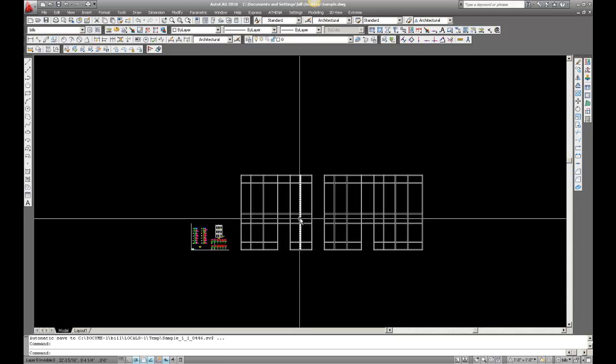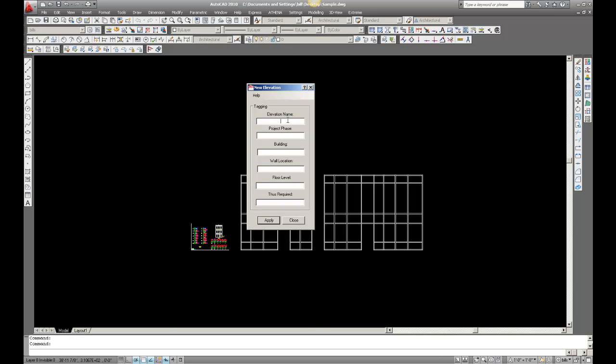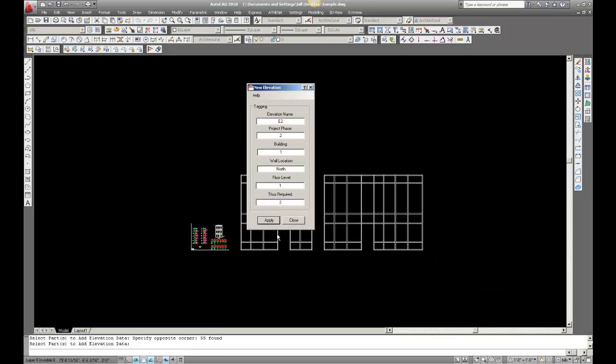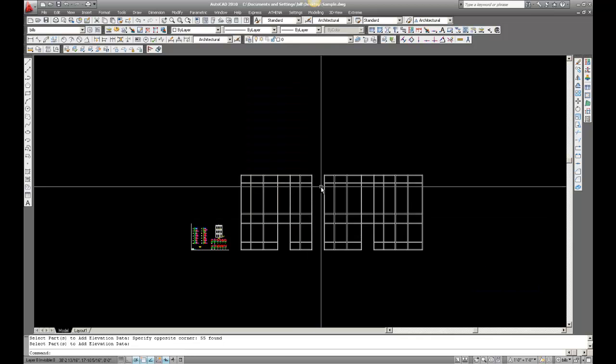Okay, so on my next one I'd have an E2, project phase 2, building 1. This might be the north wall. Floor level 1, thus required 2. I'll apply it to this one here. And at that point, it applied elevation level tags.